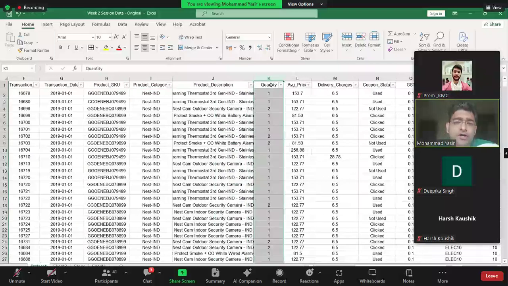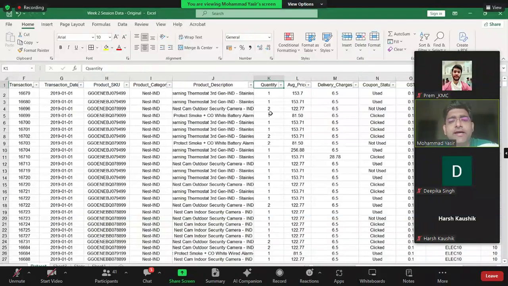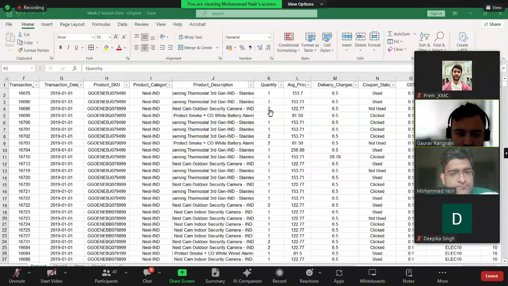Quantity, what should be the constraints for quantity? If you were to do any quality check, what values should quantity not have? It should not have string values, it should not have negatives. What else? Can it be zero? No.